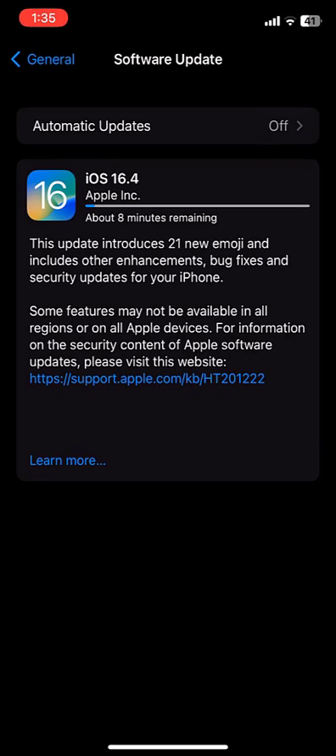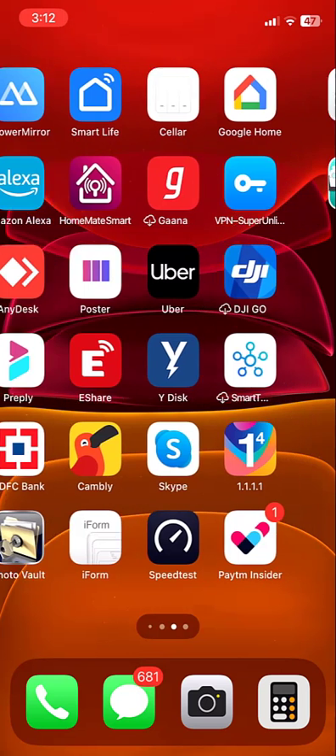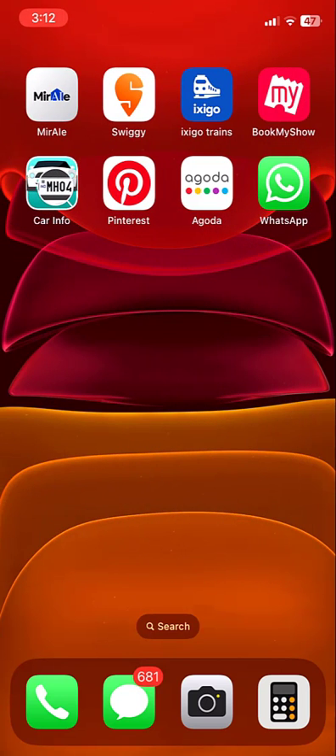Right now I have an update of 16.4 for my iPhone. After the update completes, try to use WhatsApp. So the second method is to update your iPhone to the latest iOS. As you can see, the update is going on, and after this you will get the Install Now option. Tap on Install Now, your phone will reboot and start applying the update. After the update completes, try to use your WhatsApp. So this is the second method.